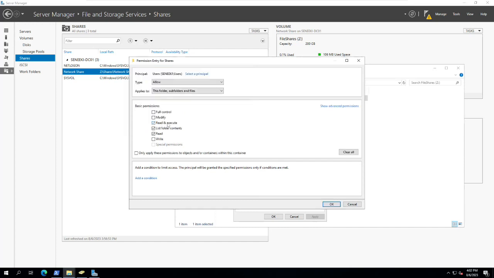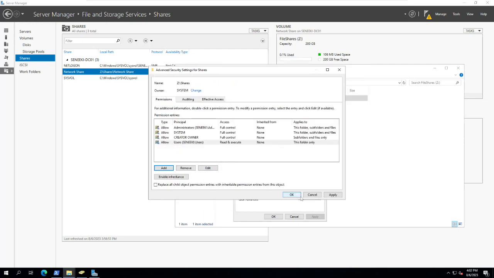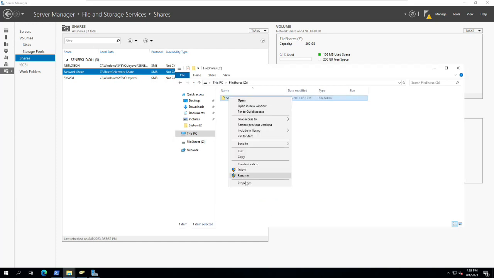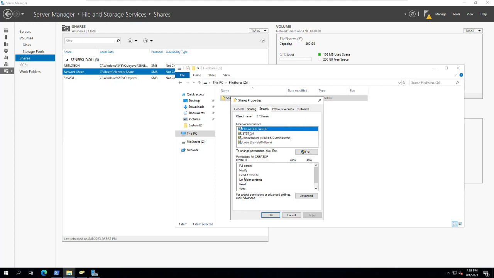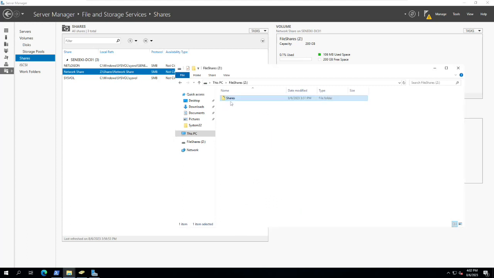users. This is a group. Tell it that it can list folder contents and say this folder only. And that creates the ability for signed in users. All right, so signed in users can traverse through this folder, to access this folder here.